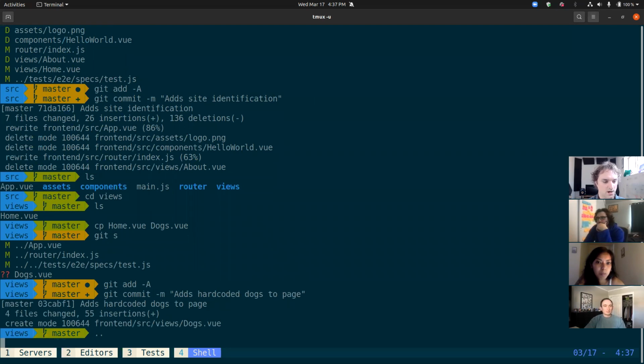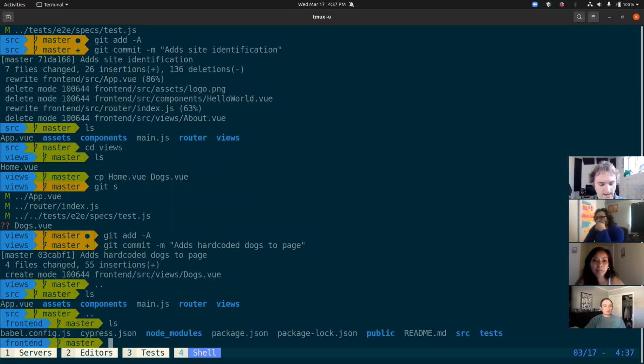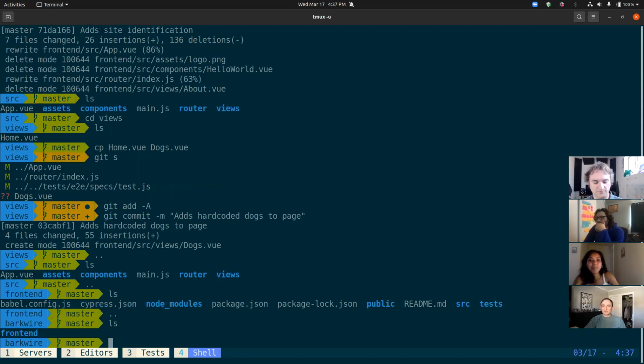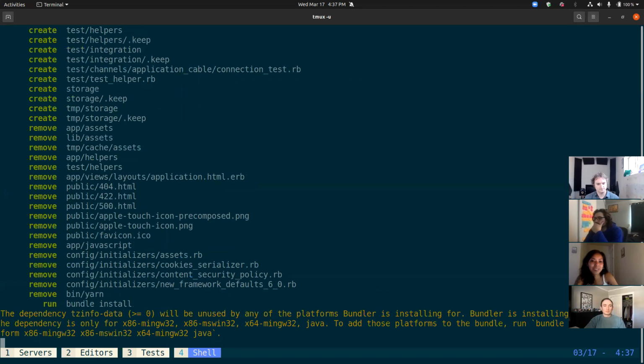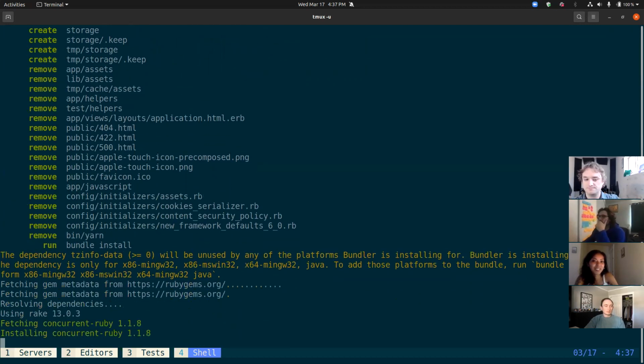Neat. All right, now outside of our front end folder, we're going to rails new --api, and we can call it backend. Well, that's all rolling. What questions do you have so far?